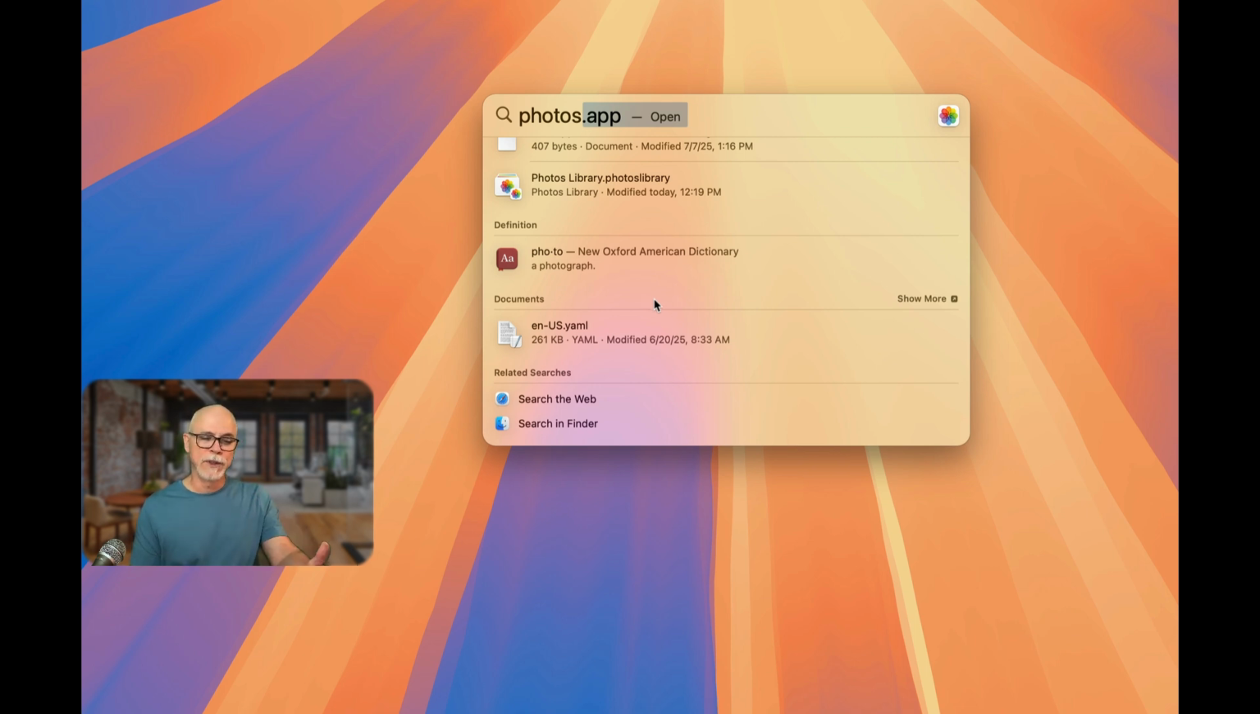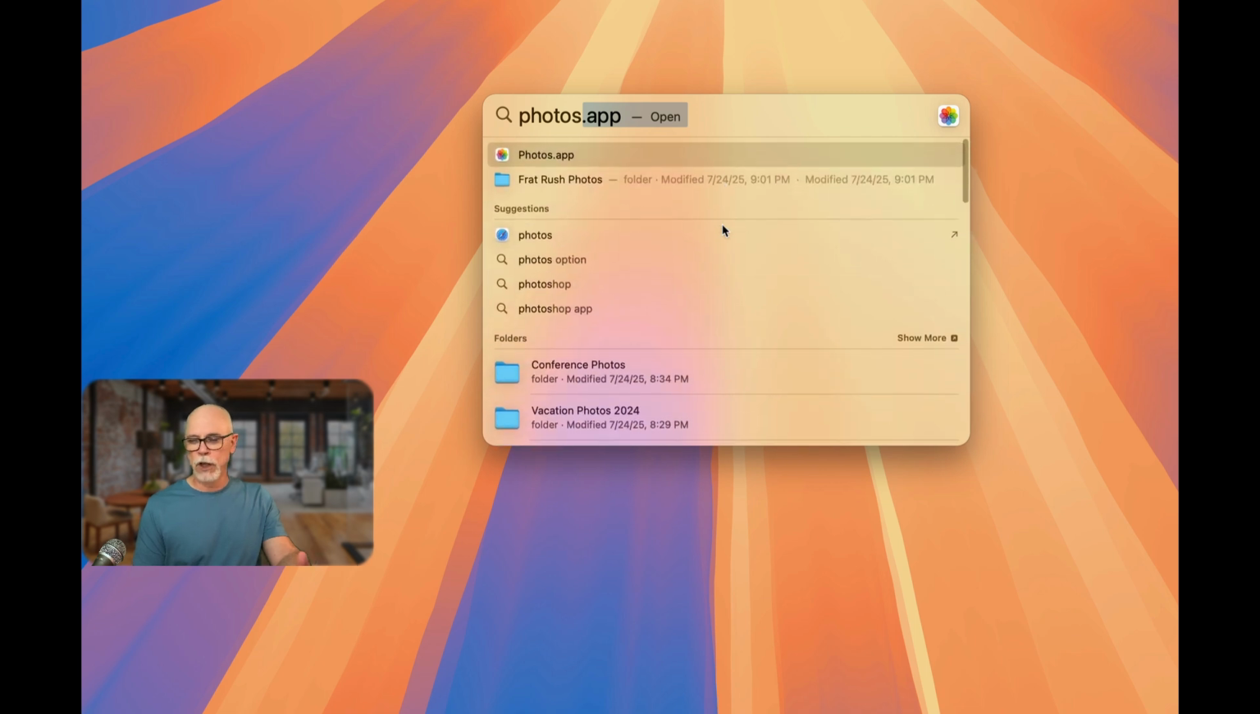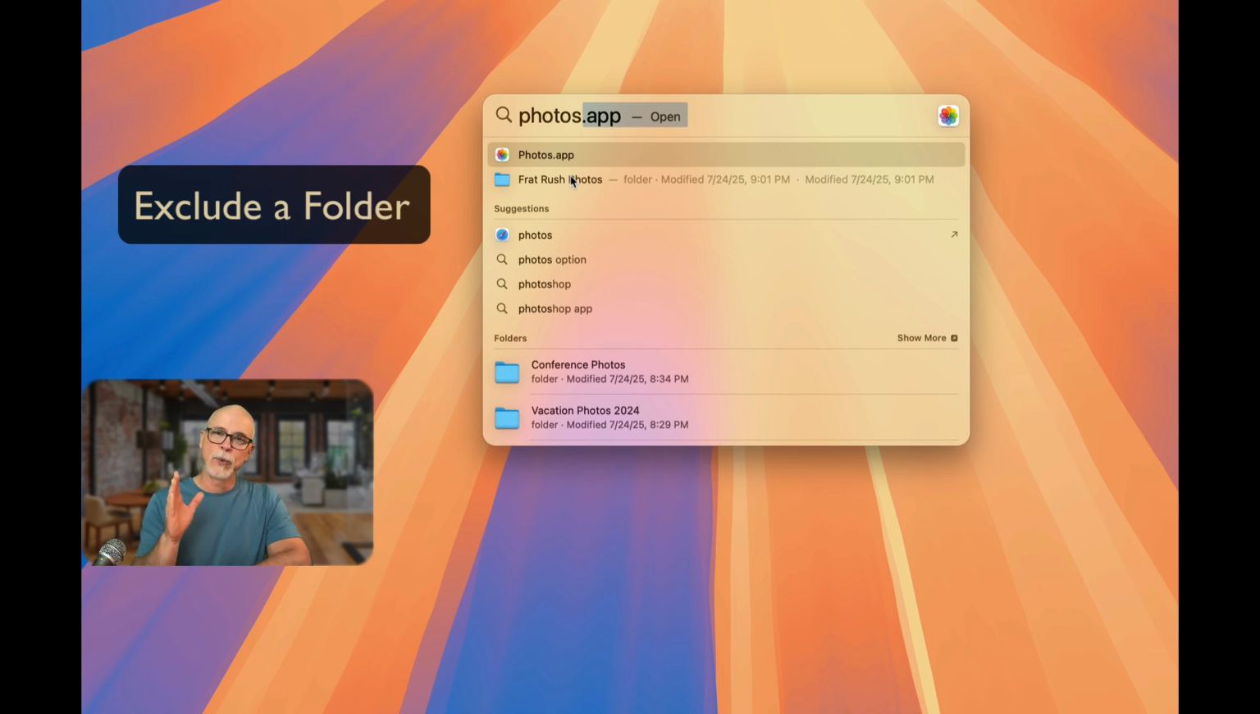Now let's take a moment to address something that I kind of glossed over a moment ago. You'll see that there is the Frat Rush photos. These are photos I want to keep, but I don't necessarily want to find them when I search. It's just something I want to keep for old time's sake, but I don't need to relive it every single time I search for photos. Now there is a way to hide it.